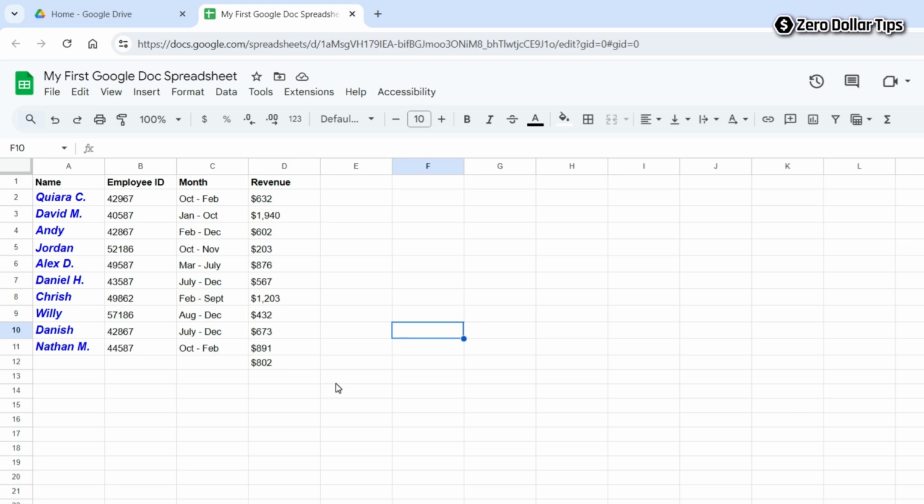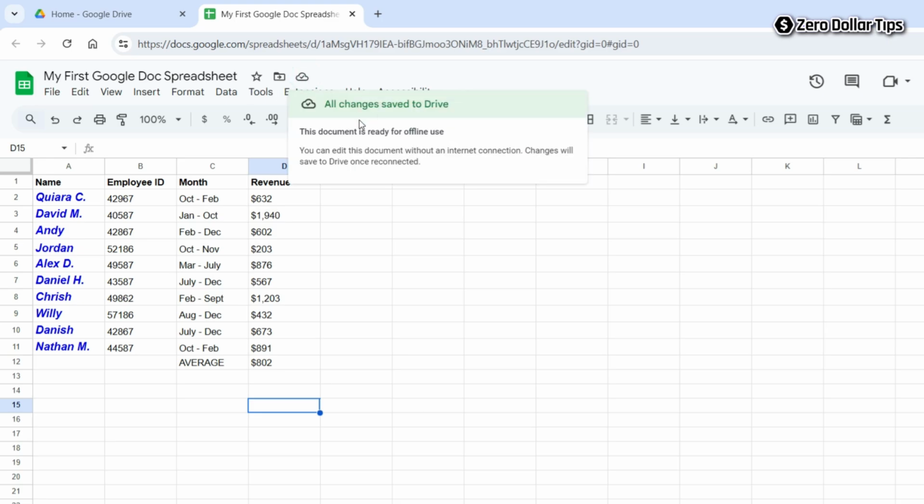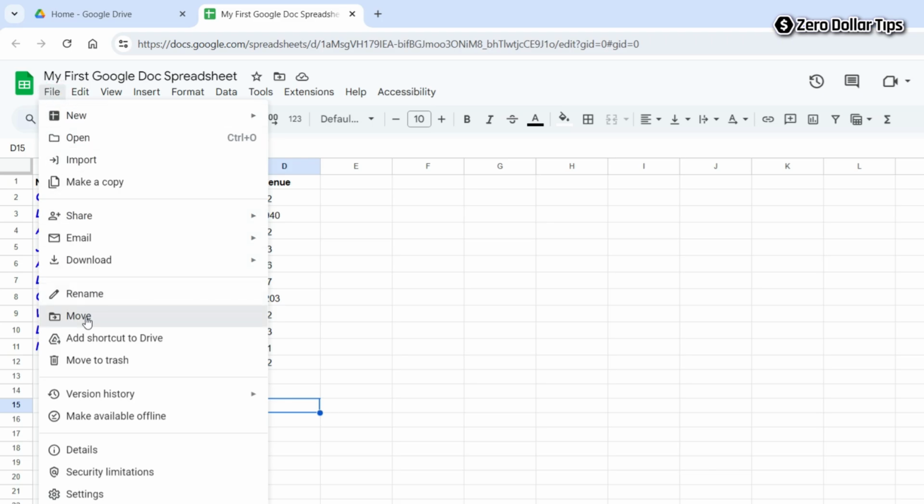For the example, if I type something like average, you can see it is automatically saving and it says saving to drive. And when you click on this icon, it will display all changes saved to drive, which means this Google Doc spreadsheet has been automatically saved to drive. And in case you want to move it to any specific folder on your Google Drive, for that simply click on the file menu and then select the move option.